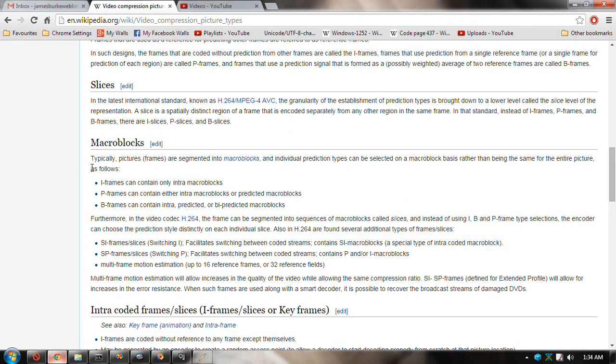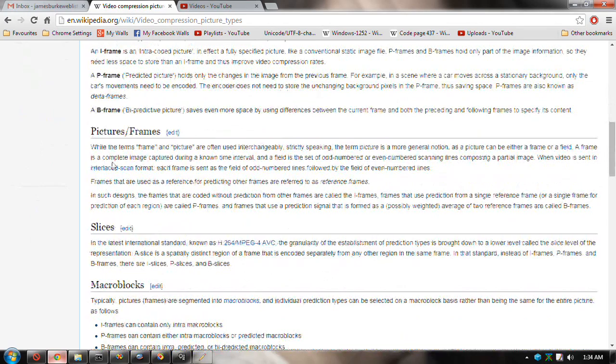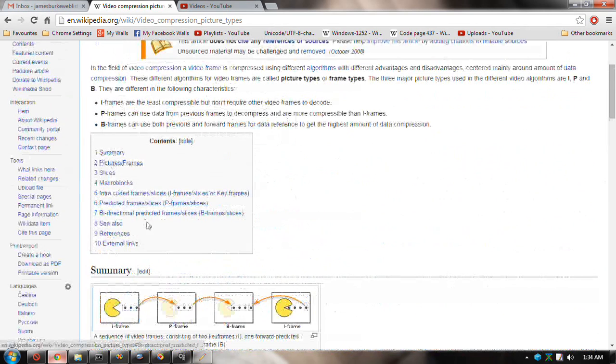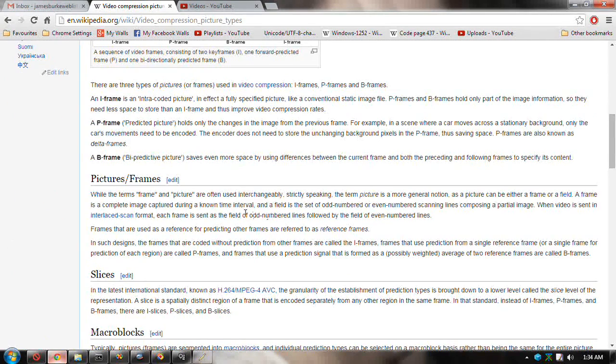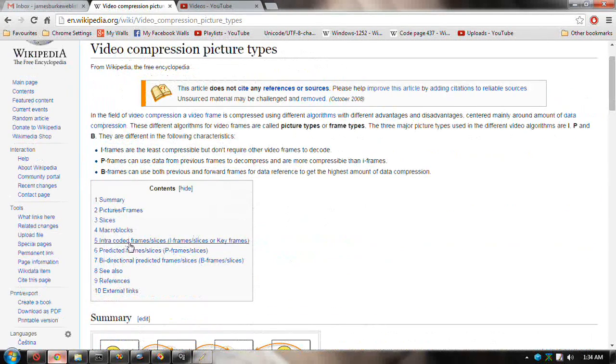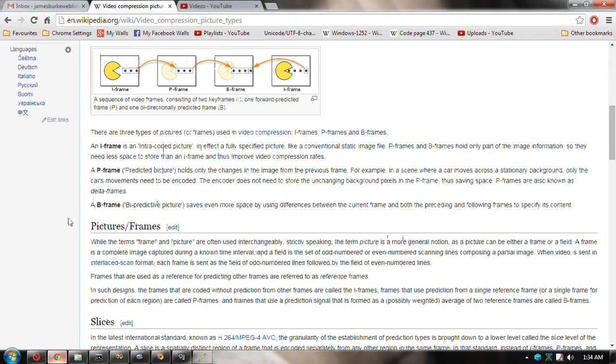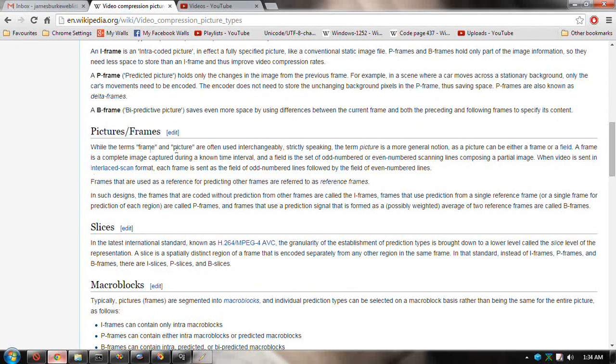Okay, now let's see. The word helps. Intra-coded, predicted, bidirectional predicted. I was right. B is bidirectional predicted. Frames or slices, I see. And I is intra-coded, not image. I thought it was image. Picture frames.